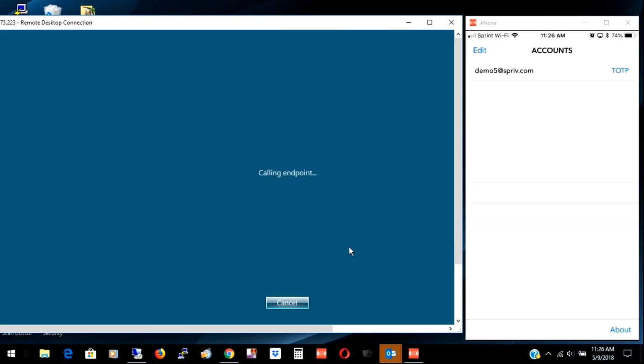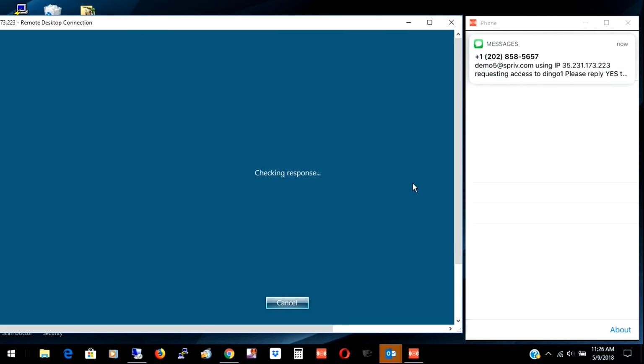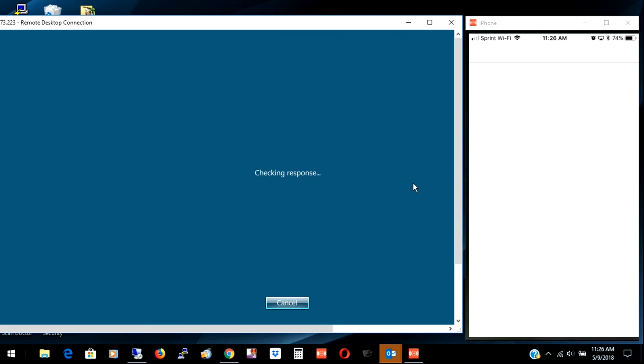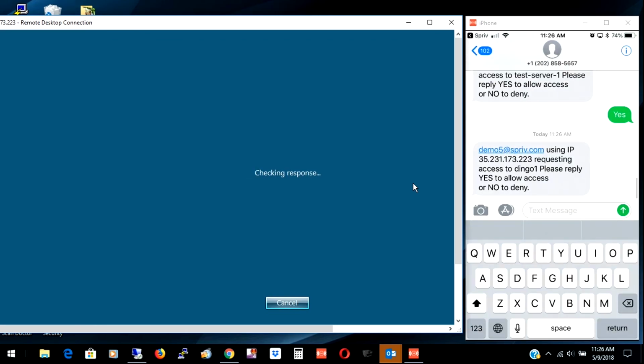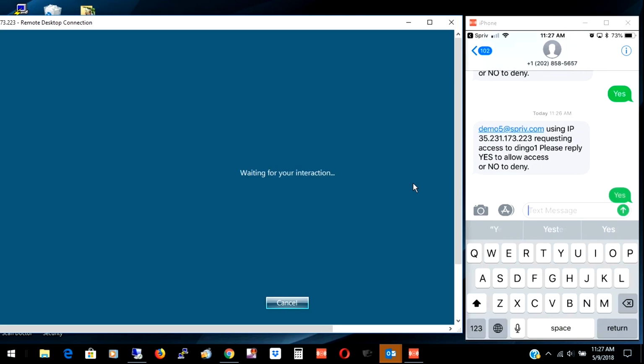I click the arrow. And I got SMS message. The SMS contains my username, IP address, and server name. Reply yes and click send. And I got access.